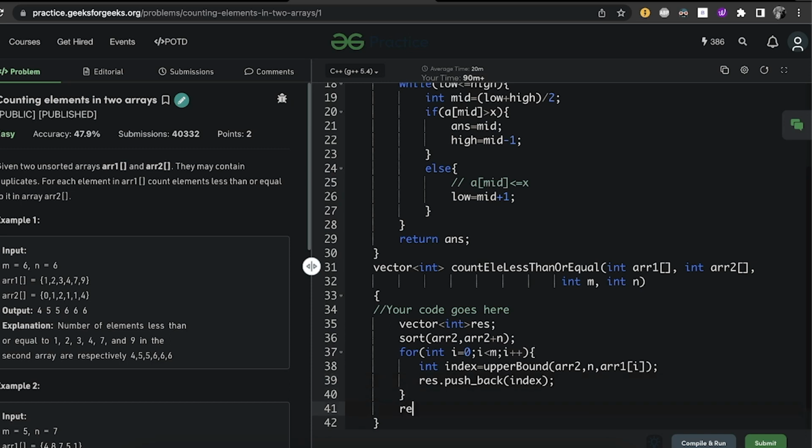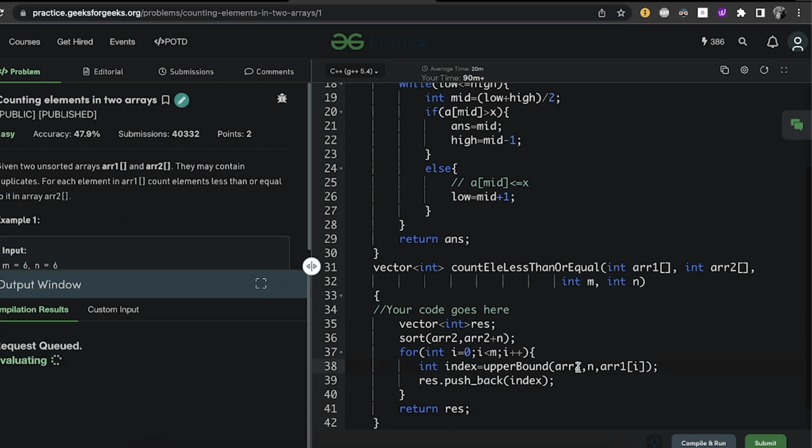Let's just compile and run and see how many mistakes we are making. Okay, we are not making any mistakes for the sample test case.